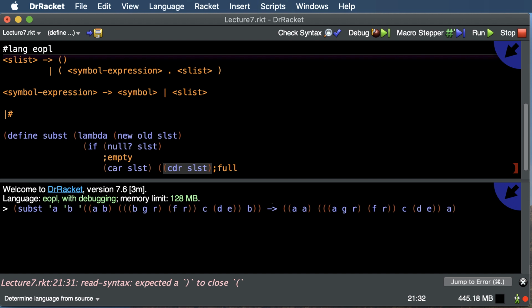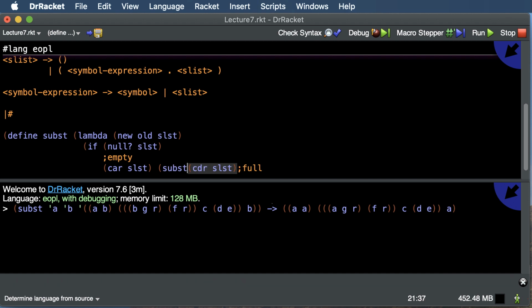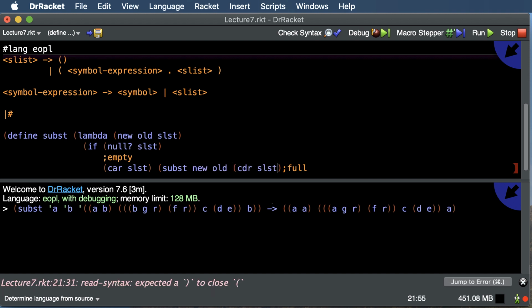Since this cdr is another S list, we can just substitute. And now we have to make sure we have all of our parameters. We have new, old, and S list. So let's substitute new, old, and the cdr of the S list. Now this is always really important. You don't want to call substitute with the exact same parameters that you were called with. You should be modifying at least one parameter, making it smaller, getting toward a goal.